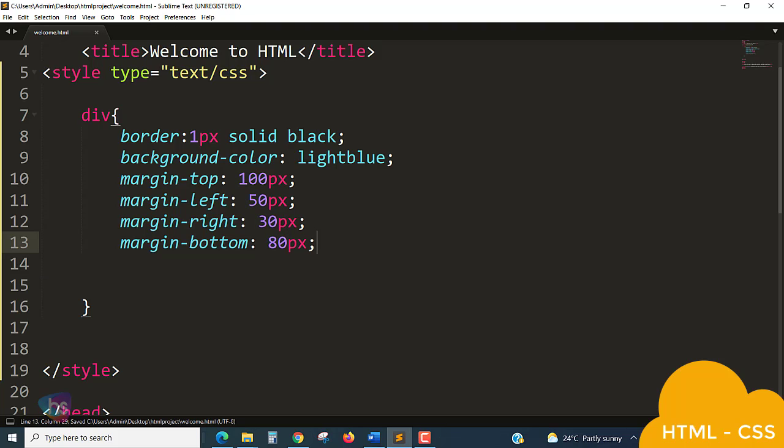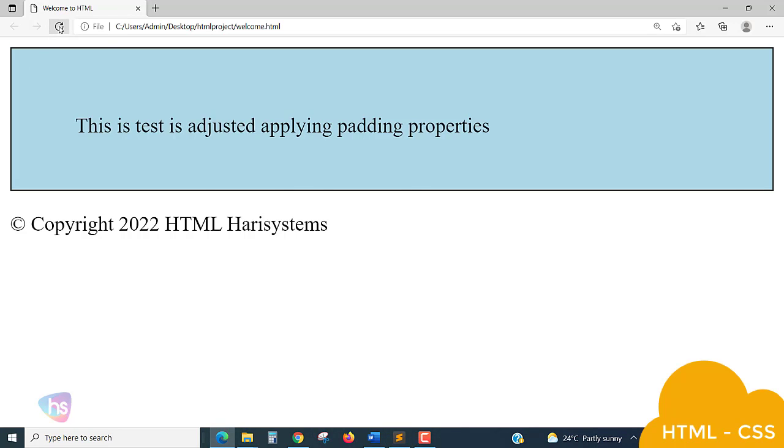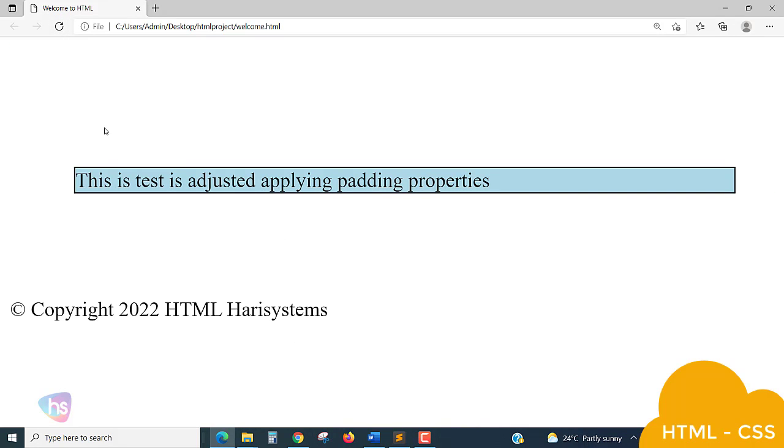So save it, and we are applying this for this div element only, so we need not change anything else. The border is the same and the background color is also the same. So save the document. Let's see how it happens. Refresh. See, the margins are setting. Instead of padding, we applied the margins. Outside the box, it is controlling the space.